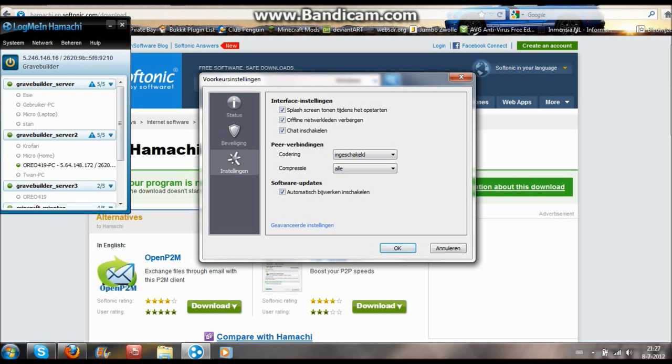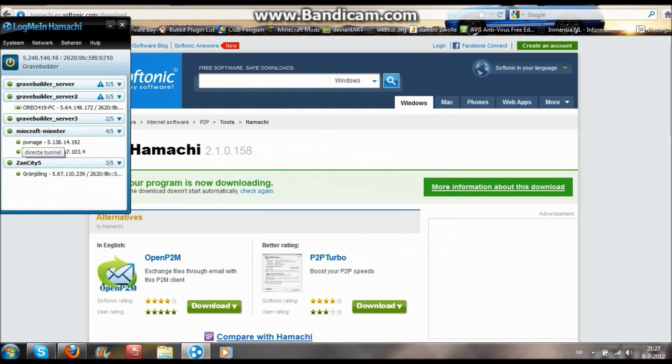Well, here you see all the people that are on now. This is the Dutch guy, and these are all my servers. This one is the Dutch guy. This one, this one, and this one are all my servers. But I can only connect with one server at a time. With this, I can connect on one server, and I'm online on these five. And this one, I can delete.